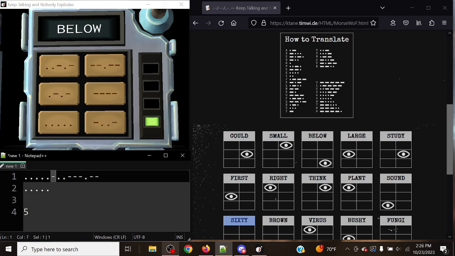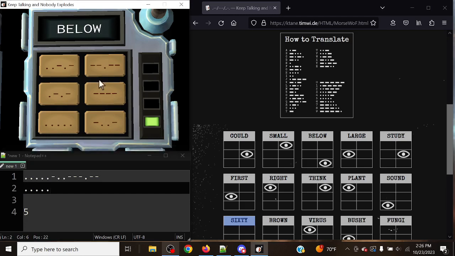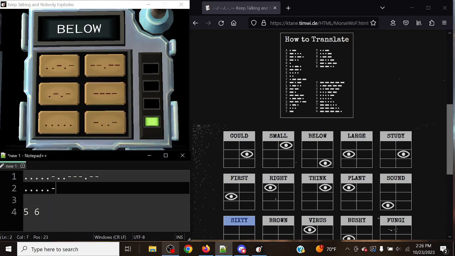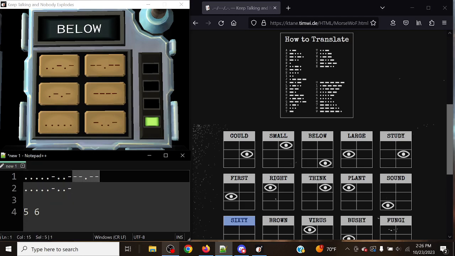Now, do we have a dash, dot, dot, dash? We actually do, that's the button we just used, so that's going to be a number 6. So dash, dot, dot, dash. And then do we have a dash, dash, dot, dash, dash?